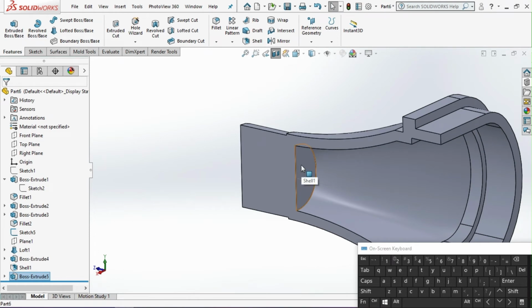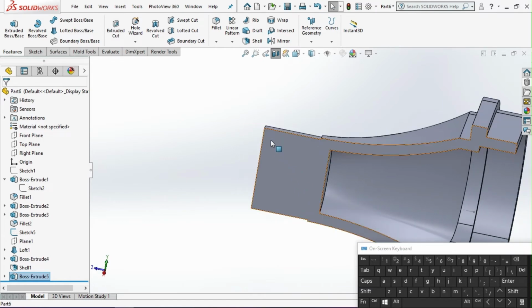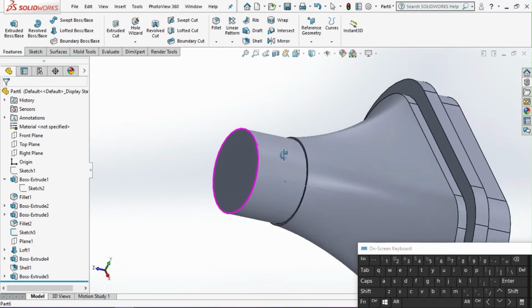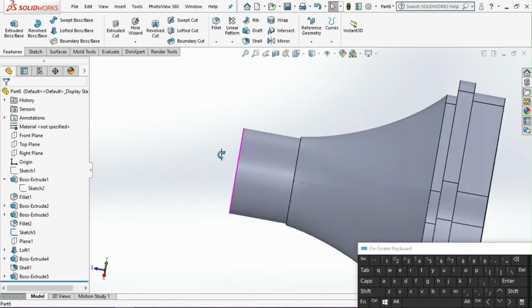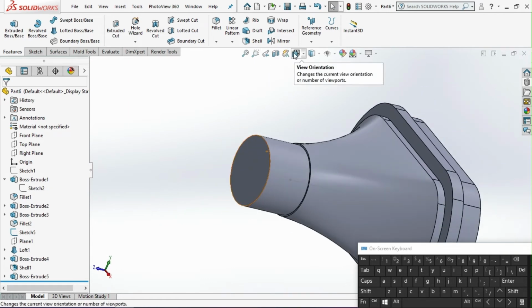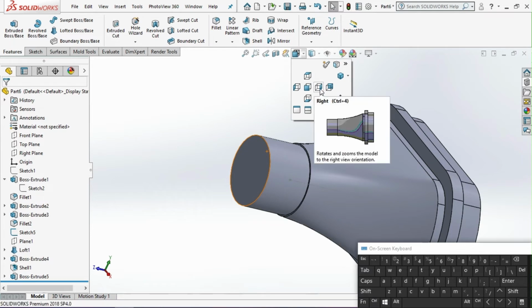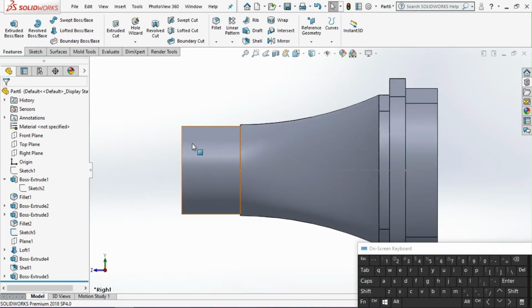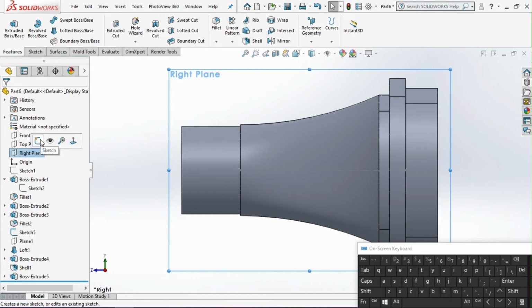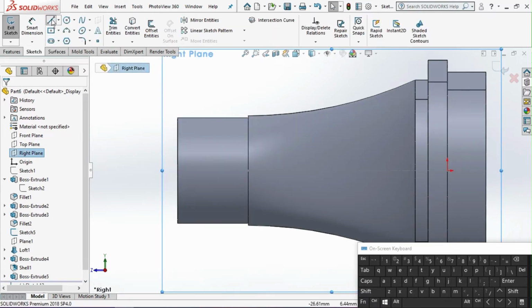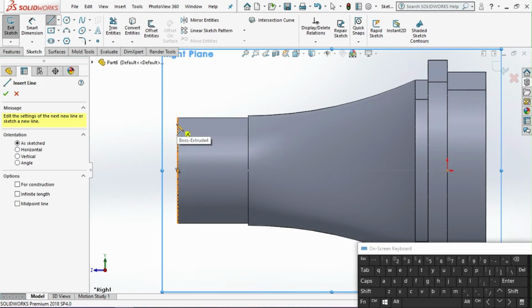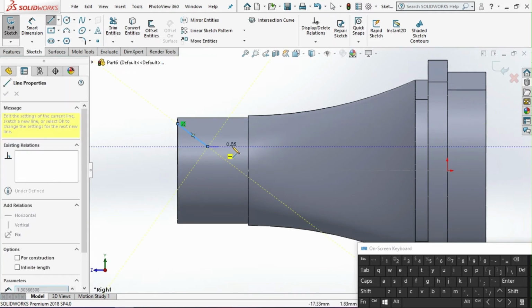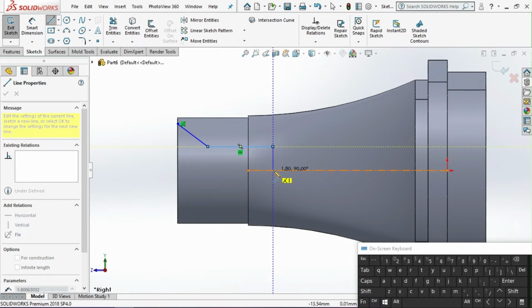So this surface, we're going to do the profile, the ID, because this ID we only need 5 mm. So what I'm going to do, I change the orientation to right plane. So now I want to sketch at the right plane. Sketch this one. So the profile at inside is like this. Should be like this. This is the center.